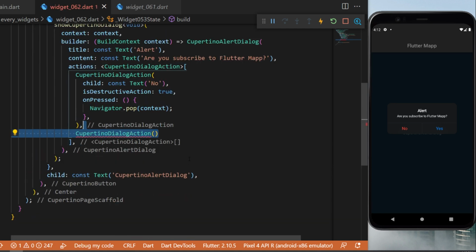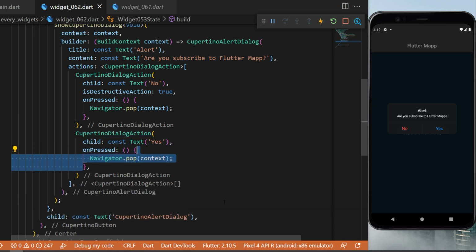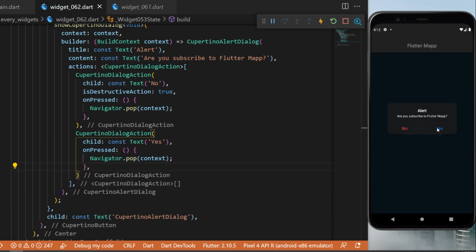We will do the same thing for another Cupertino dialog action. The child will be Yes. When we press on it, this will trigger the Navigator.pop. And you can see that we have created a Cupertino Alert Dialog.